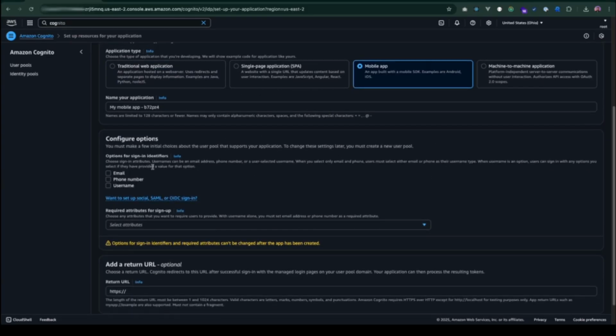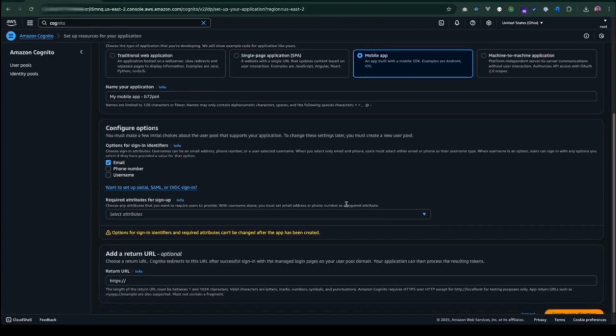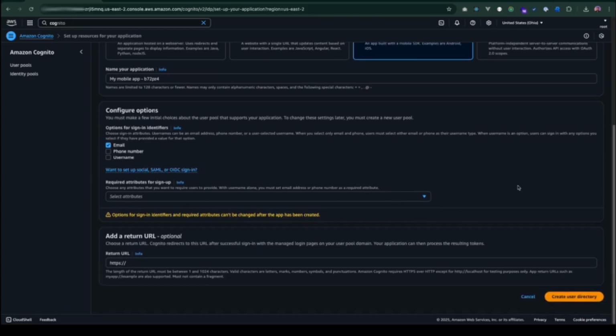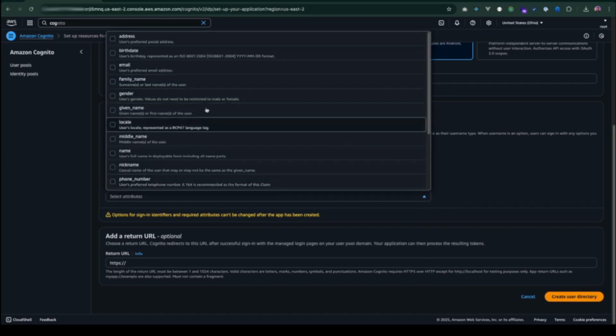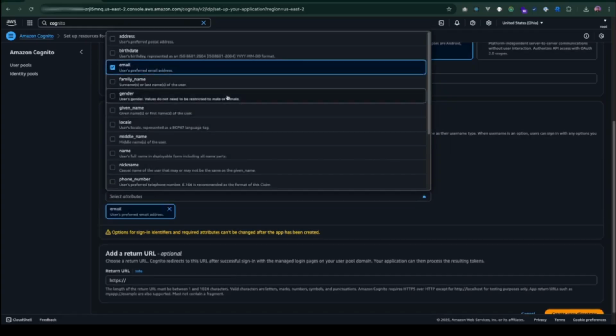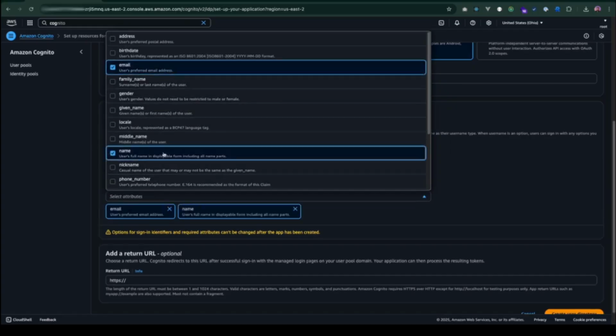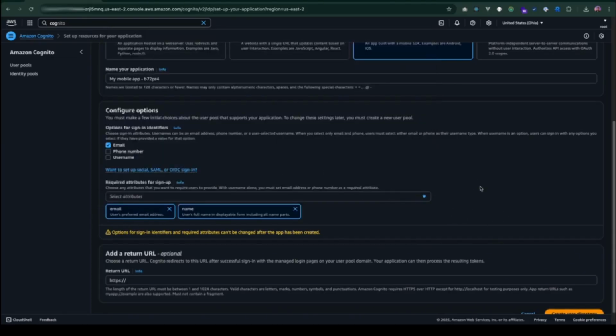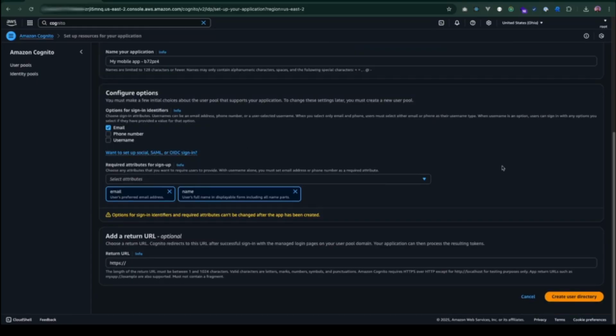We're using email as the identifier for signing in, email and password. So email will represent your username. What attributes would they need to sign up? Let's make it simple, just email and maybe name. No need for too many fields, just email, name, password, and then you're in. So let's create the directory here.